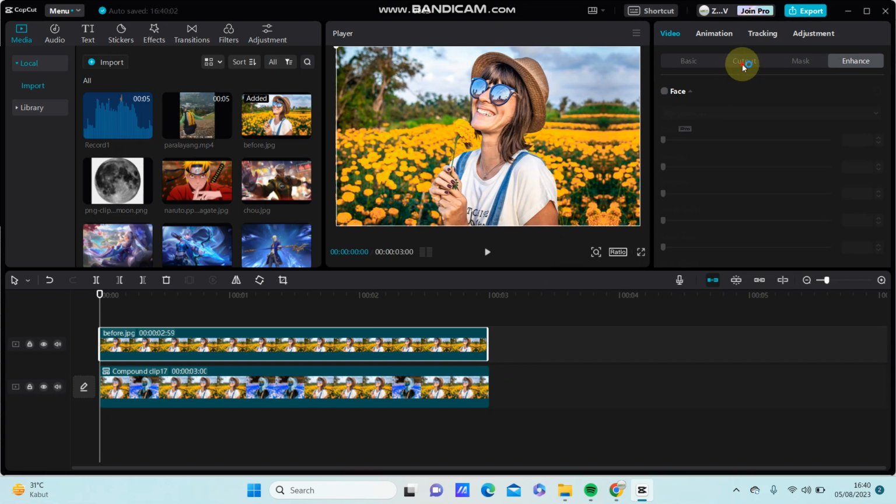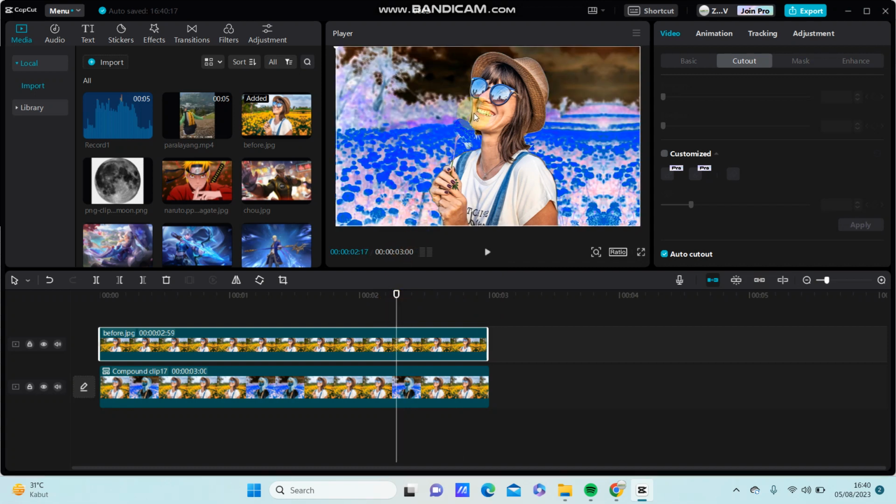And then go to cutout or remove the background. You can select chroma key, customize, or auto cutout. But for this clip, I'm going to select the auto cutout. And after that, you can see for the final result. Alright, so you can see the effect only applies to background without the object.